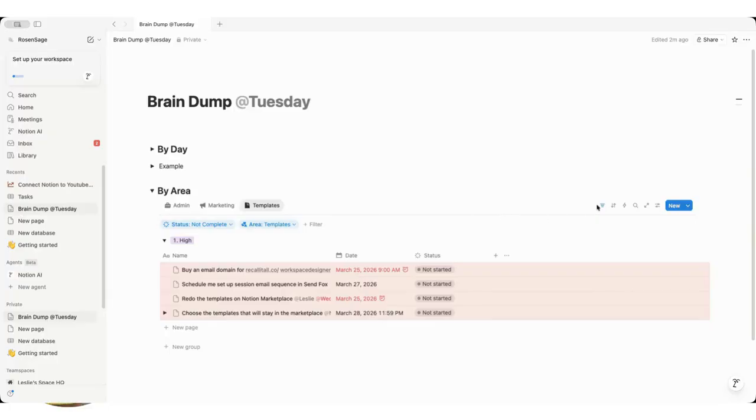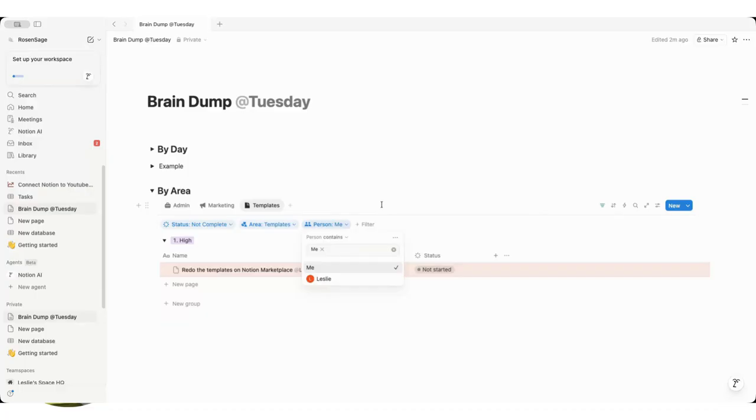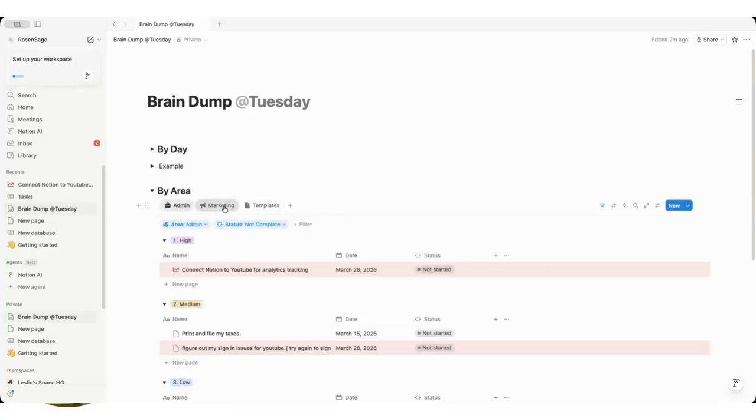If you wanted somebody to kind of see the ones that have been assigned to them, you can, because the person property is there, filter it to me. And what that means is that the ones that have been assigned to you will be the ones that show up. But you can go ahead and remove the filter if you want to see everything that's in it. You can make it so that we all use the same page, but we're seeing different things on it. And then switching between views, you just go ahead and click on the tab.